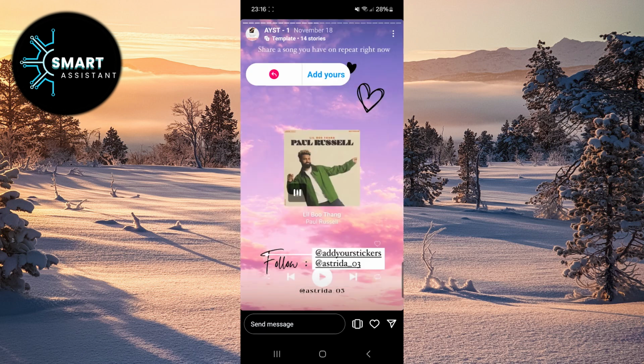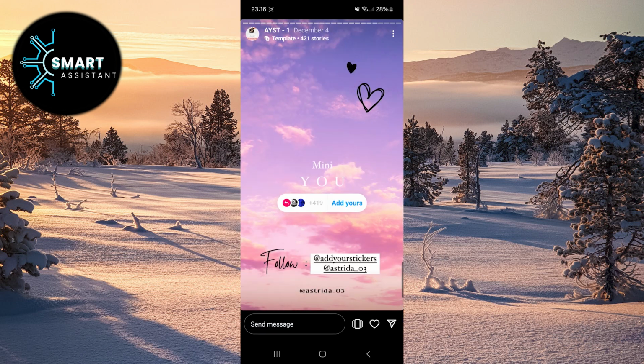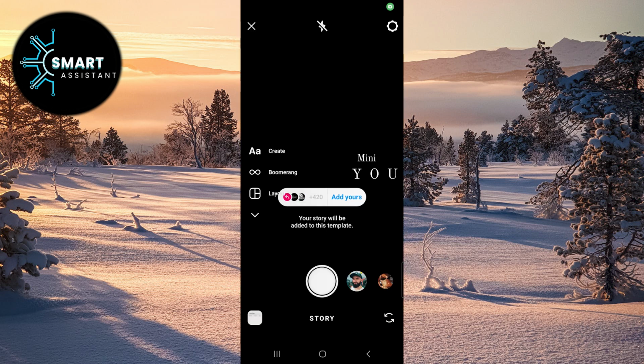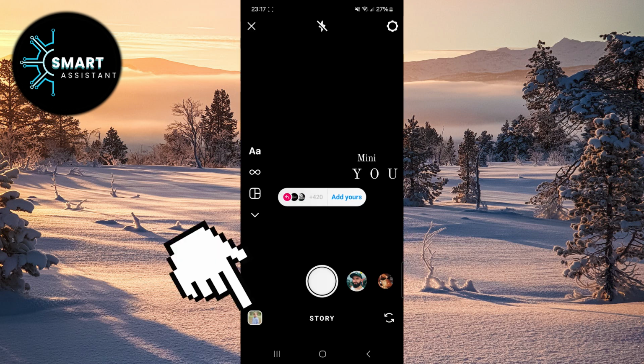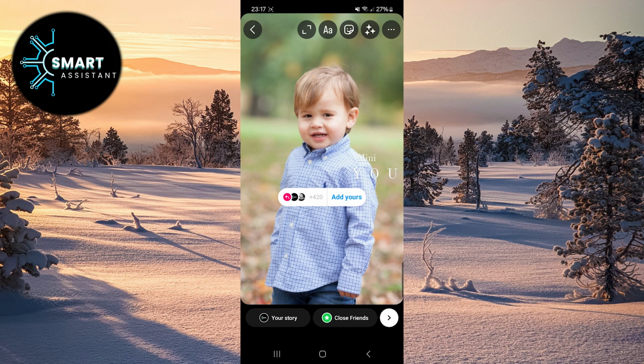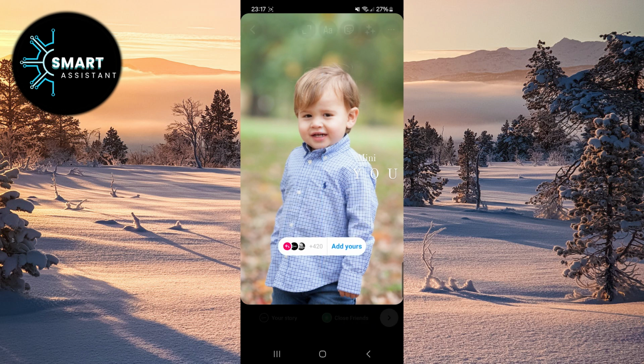Among these stories, find the one that says Mini You and click on the Add Yours option. Now, add your childhood picture. Great! Now you can see how it looks. It's really nice and cute. You can now share it with your friends on Instagram.